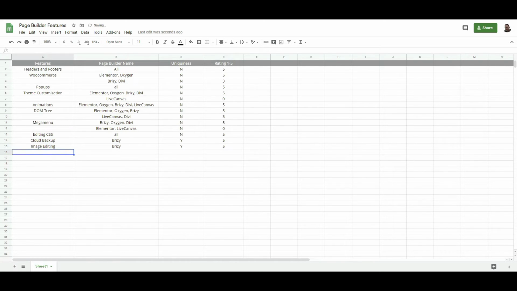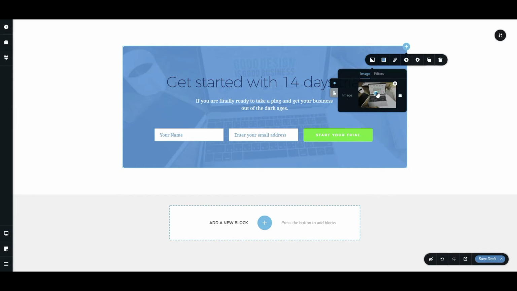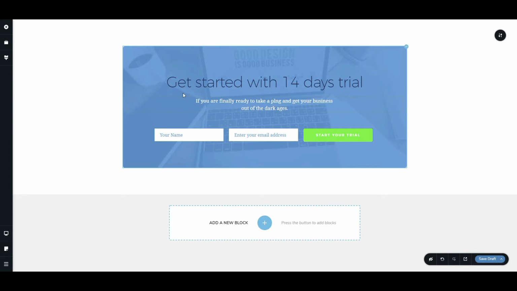I think it's really cool. I think their image editor, the way that you can go in here and pick where you want something to be, if you pick a corner or whatever, you can literally pick which corner you want. I think that's just really cool. It's something that you don't find in every single builder. So it's something that I just think is unique.